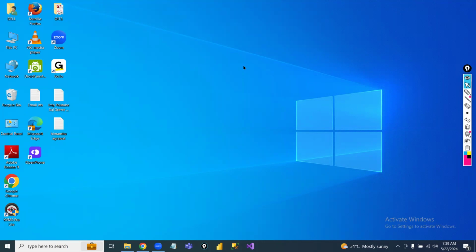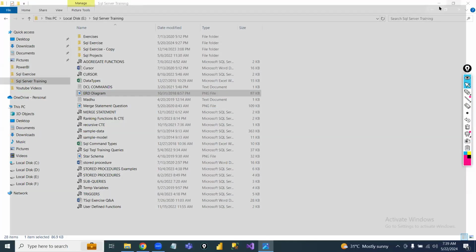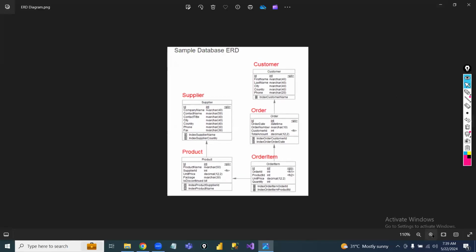Today we are going to discuss foreign key. In the previous session, I showed you what a primary key is, why we declare it, and what the need of it is. Now today we are going to discuss the foreign key. So let me open the ERD diagram which I used as an example.